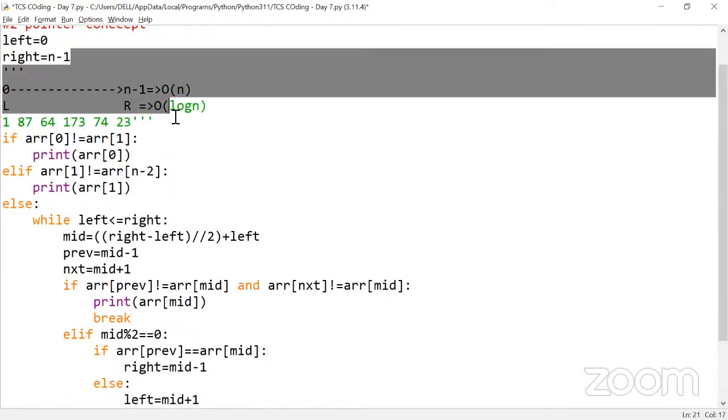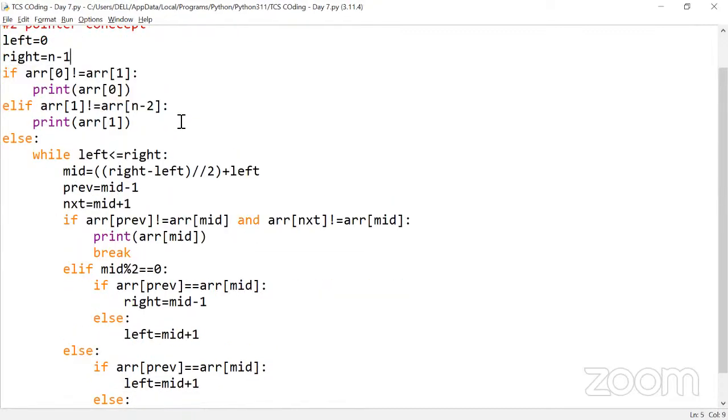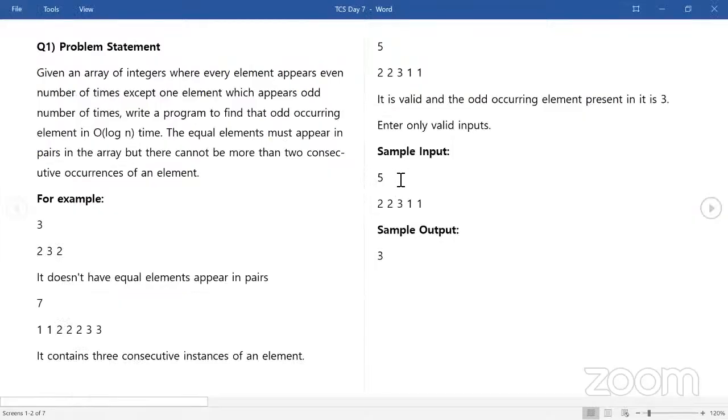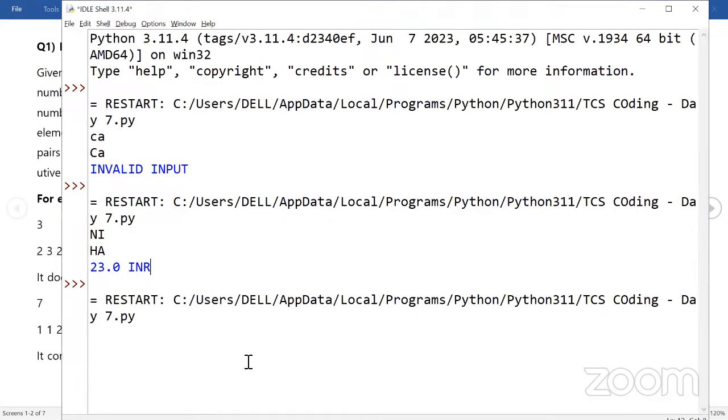Now let us check this. I'm going to remove all these comments right here, and I'm going to save the code. Now I want to run with the same input test case given. What is the input test case? The array with the size of 5, and we have 5 elements to be stored. So let me enter it. The length of the array is 5 and the elements are 2, 2, 3, 1, 1. And you can see the output returns 2.